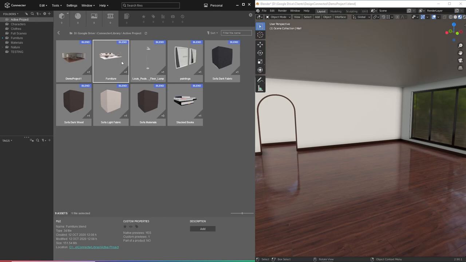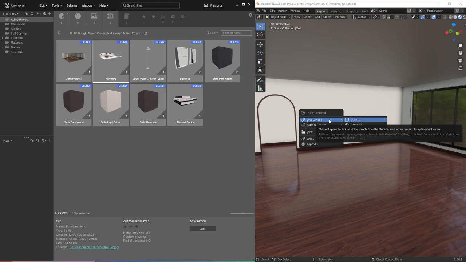So now when we drag an asset from connector into Blender, we have some new options. Blender already comes with the ability to open, link, and append, but connector adds these two menus on the top, link and place, and append and place. And so you'll notice you can link or append objects, materials, or collections. Now the placement method and linking appending work essentially the same way. The difference is linking the asset requires less memory, but changes cannot be made because it just adds a reference from the original asset file. Appending makes a copy of the asset and adds it to the scene, allowing you to adjust geometry, materials, or any other information about the asset.